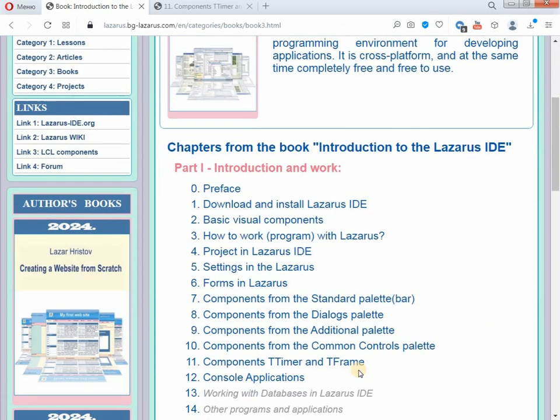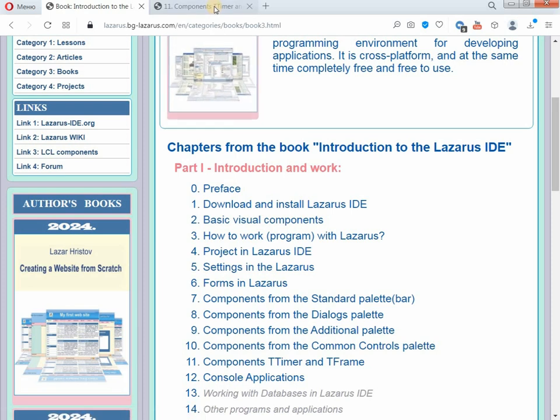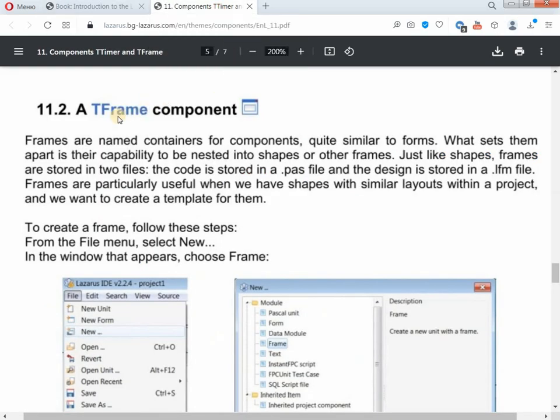We are currently on Chapter 11, TTimer and TFrame Components. Last time we looked at the TTimer component, and now we'll look at the TFrame component.